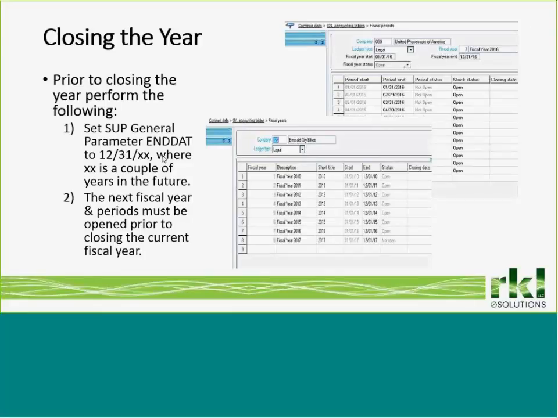If you get to 12/31 or 01/01/2017, and this parameter is set to 12/31/16, you're going to have some bad luck posting anything to X3. So go to your general parameters, look up the supervisor group itself, find the parameter ENDDAT, and make sure that parameter is set to a couple years in the future. So in our case, maybe set that to 12/31/2018 or even 2019. Again, if it's set to 12/31/16 or earlier, you'll have a hard time posting for next year anyway.